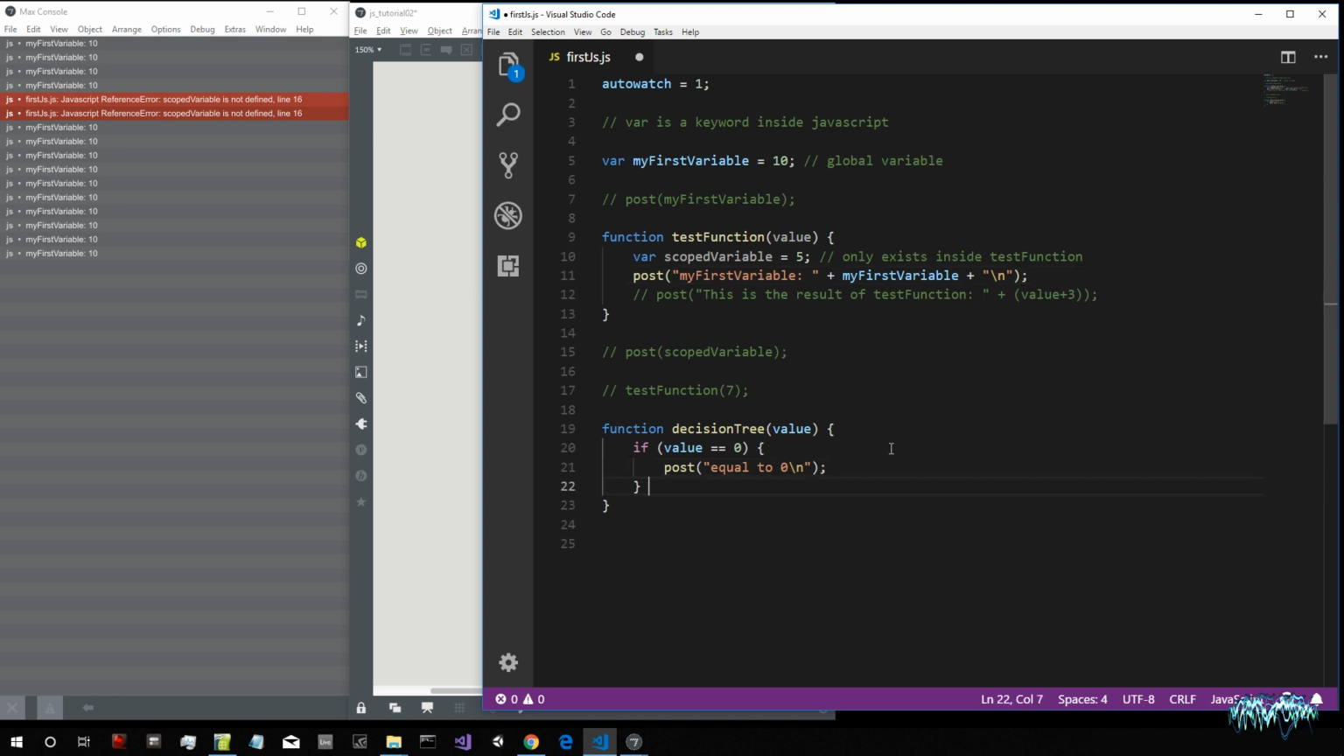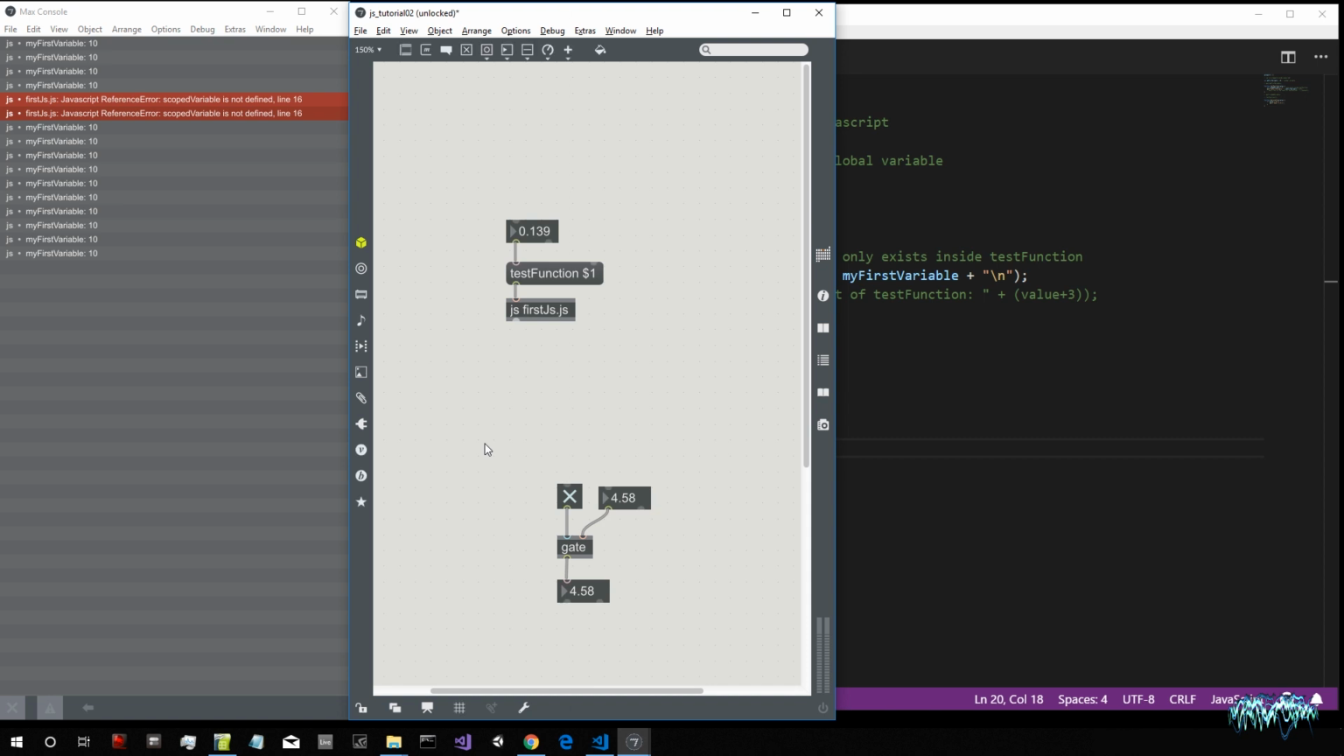So this is an if statement. If the value is equal to 0, which means the value is exactly equal to 0. So this is not a single equal, which means an assignment operator. Like here, it means we assign the value 10 to this function. A double equal is a Boolean operator. It means: is this the same number as 0? And then it returns just a 1 or a 0. It's like the equal object in Max.